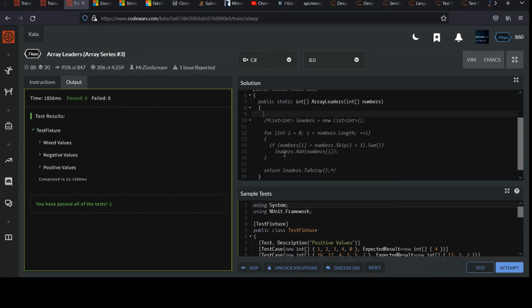All right. So what do I want to do? I'm going to return numbers, and remember we have Where. That's great for filtering, right? And so our deal here is that we're going to want to filter the original input, filter out all the values that are not leaders, and then we have a result. We can convert it to an array and return it, right?